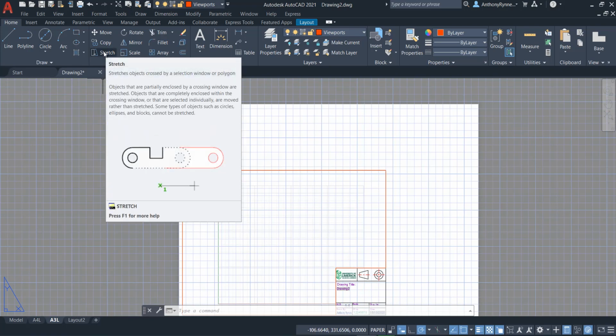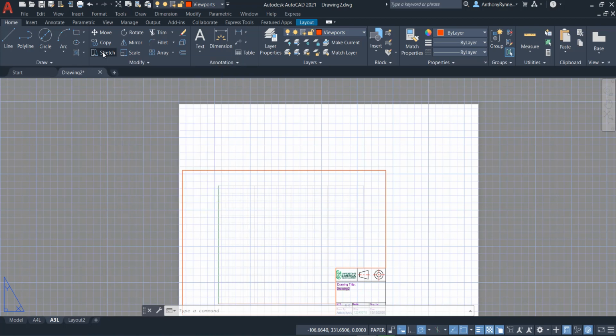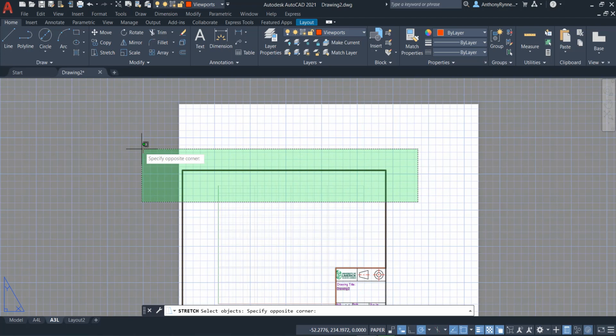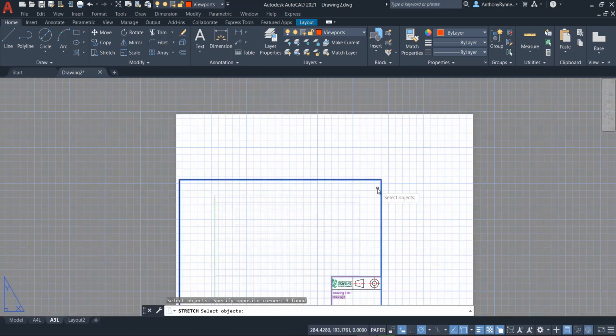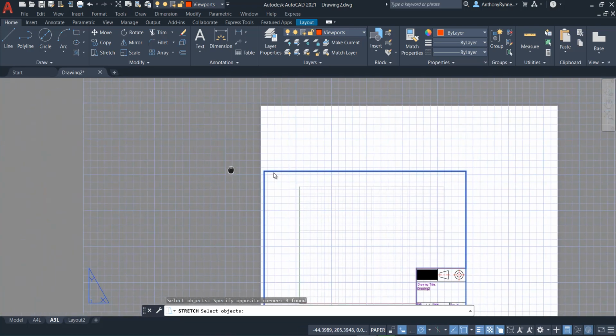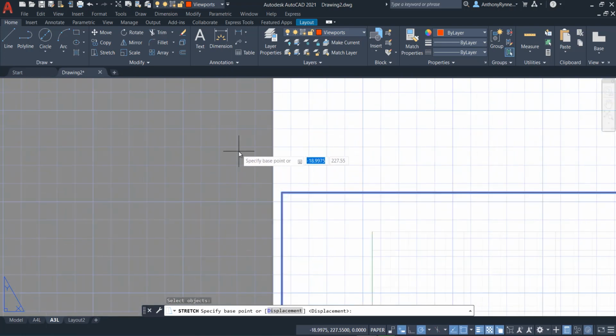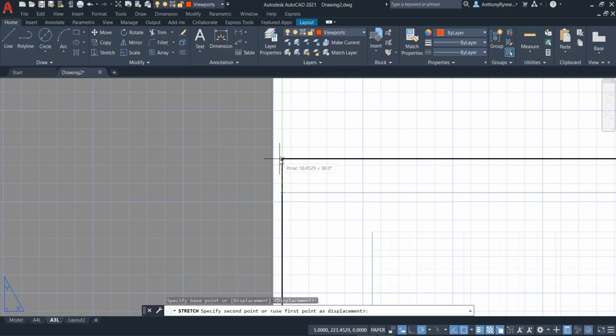Stretch allows you to stretch geometry and move whatever geometry is inside the window. So always use a crossing window here. I'm going to drag the window from right to left like so, and that is going to select the border there for me, and it's going to stretch the vertical sides here, and the top side of our border is going to get moved. So hit enter. We don't want to select anything else. We're going to lock on to this corner here, and I'm going to move this up.